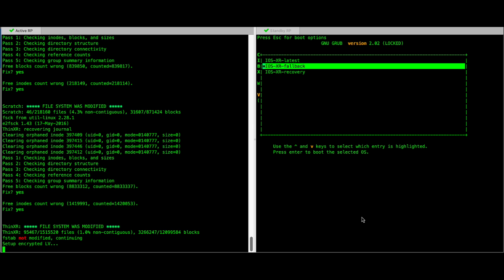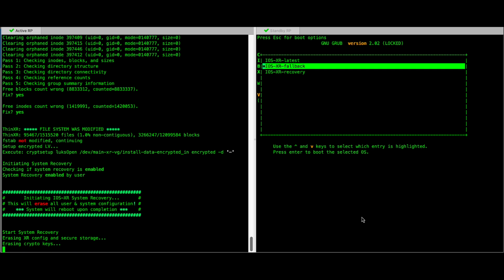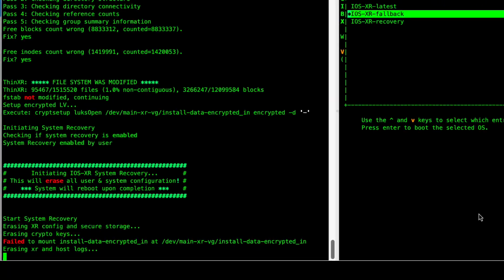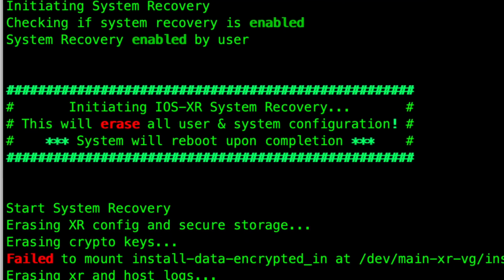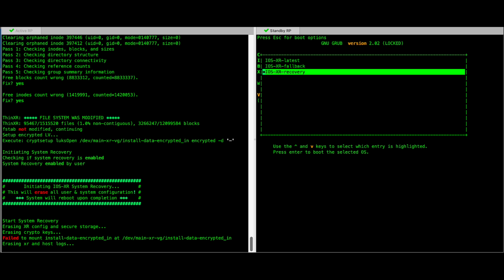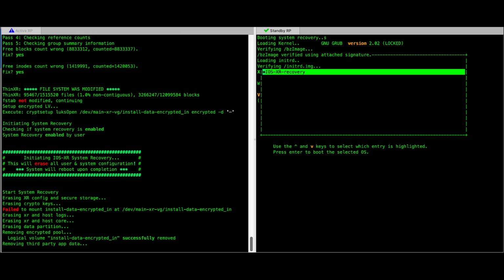If you have a device with dual RPs, as soon as you see the initiating IOS XR system recovery message on the RP0 card console, switch to the RP1 console and start the recovery process by selecting the IOS XR recovery option from the grub menu and pressing enter on the RP1 console.